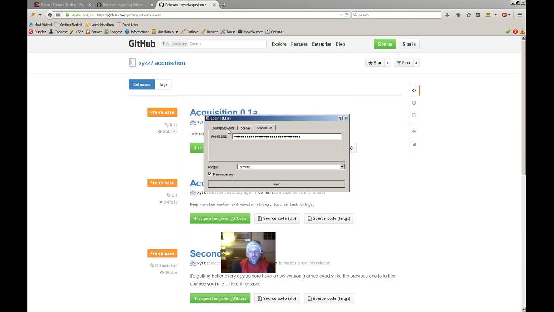I launch it, you get a couple different options here. You can use your email and password. You can log in through Steam. It will open a separate window, that's Steam's authentication process. I use the session ID. You can choose which league you want. If you want to switch leagues, you can just exit acquisition and come back in. So again, I'm using Torment, I can log in.